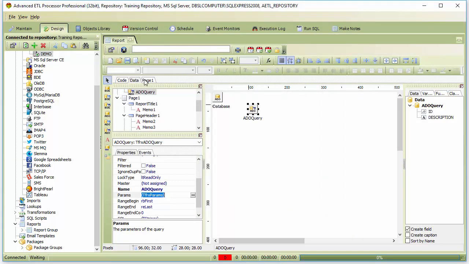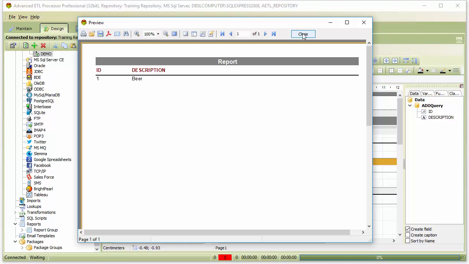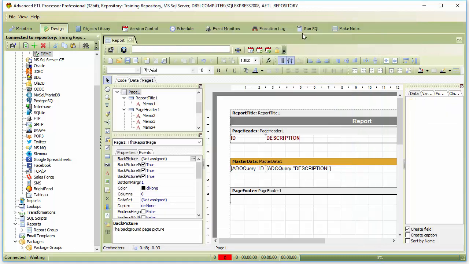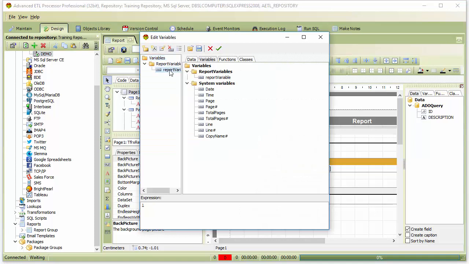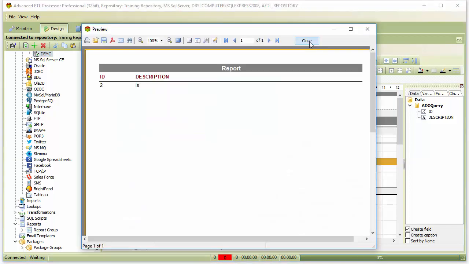Okay, let us preview the report. It should show only 1 record. Let us change the report parameter from 1 to 2 and preview it again. Now we see a different record.